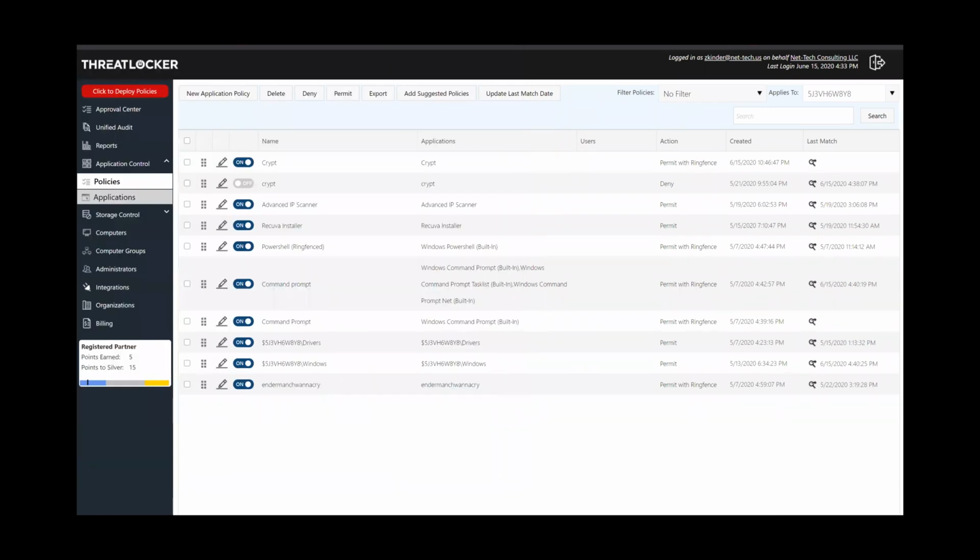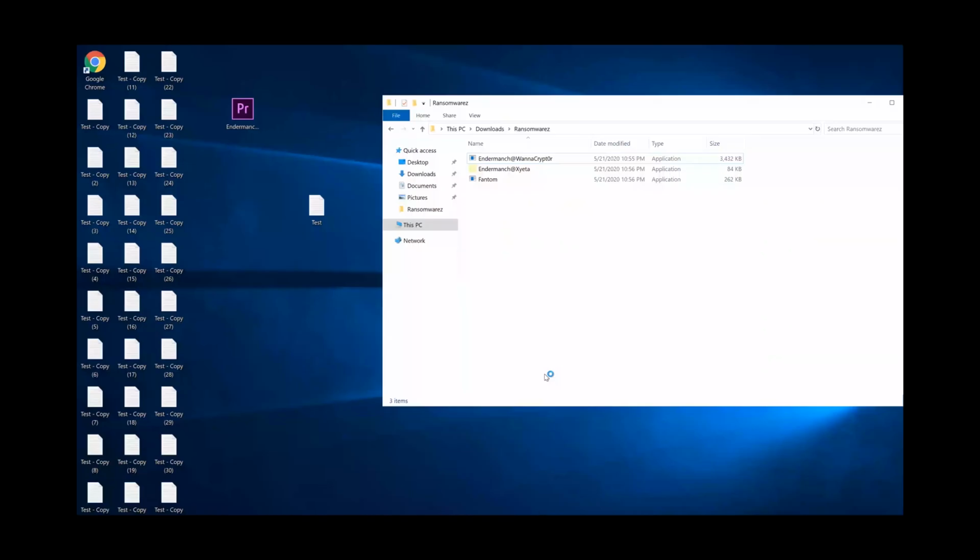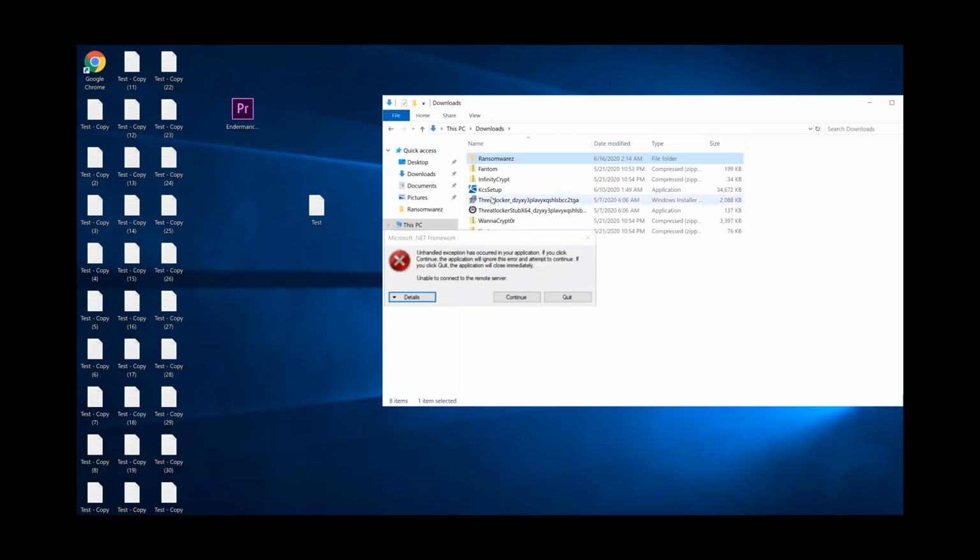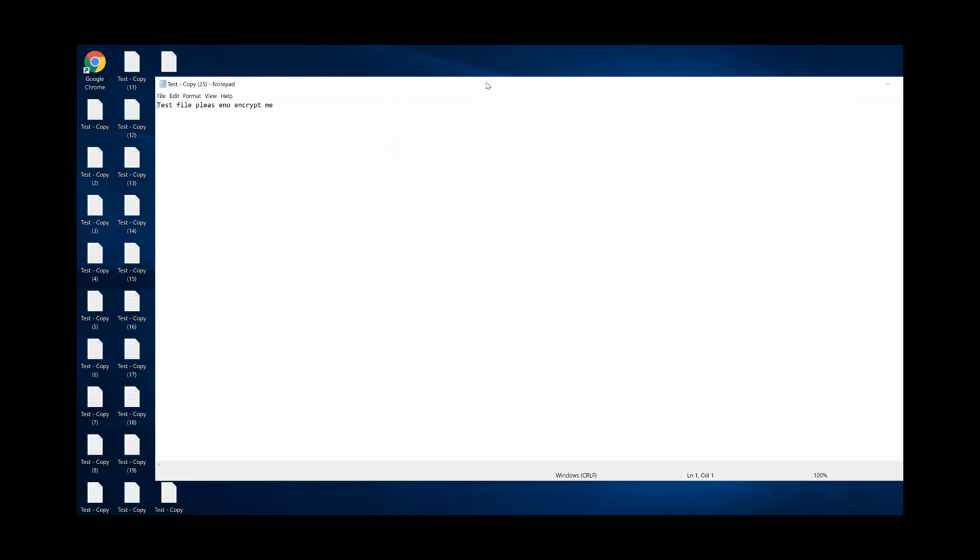Absolutely. So as you can see, the ransomware has clearly been executed. It's now trying to tear its way through the system, and our files are not changing. Eventually it gives up and quits. And if we look in the audit, we can see that it tried to phone home, it tried to go out to the internet, and it tried to access our data. Both of those were blocked by the ring fencing policies.